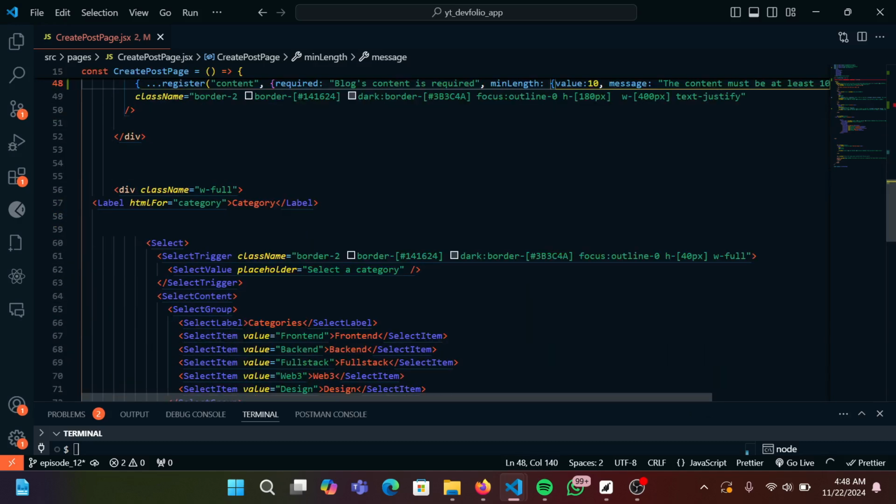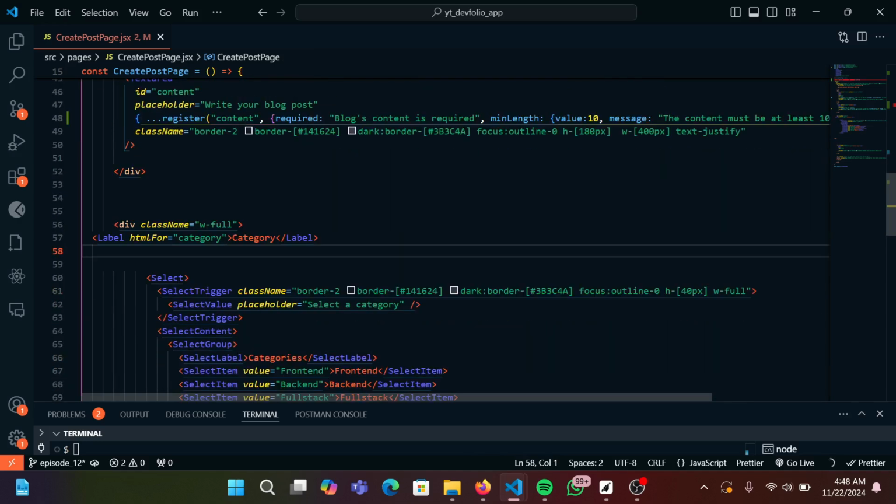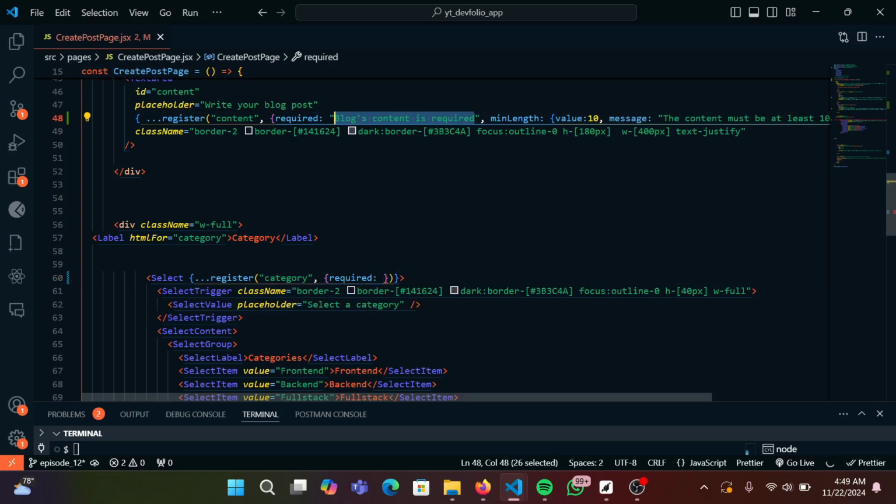Right now, we are using the select field over here. The select field is a bit different from what we've done so far. So what we're going to do now is this. Over here, we'll simply capture as usual, and this field is called category. We're going to say register category, right? So this field is also required. I'm going to say required. Let me just copy this. Blog's category is required. So we've got this now.